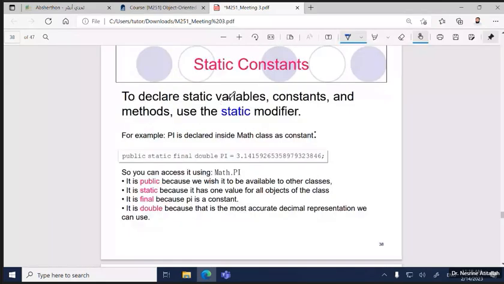Static constants also: to declare static variables, constants, and methods, use the static modifier. If you remember, the pi inside Math is also declared as a constant, and this is the value for pi. You can access it using Math.PI. It is public because we wish it to be available for other classes. It is static because it has one value for all objects of the class.